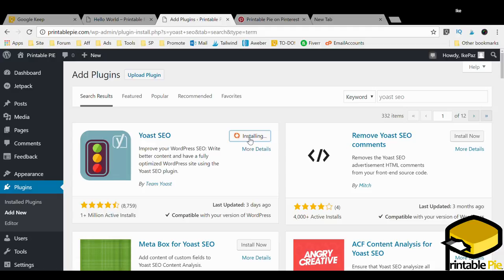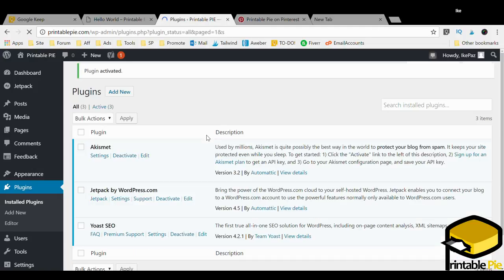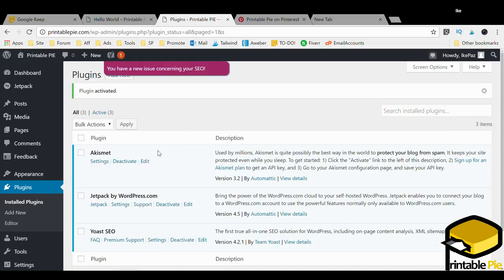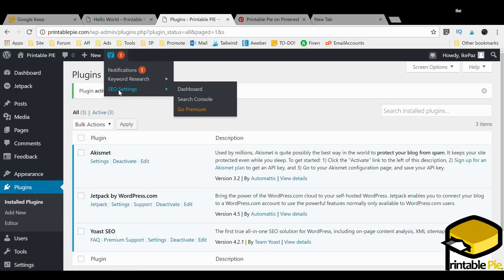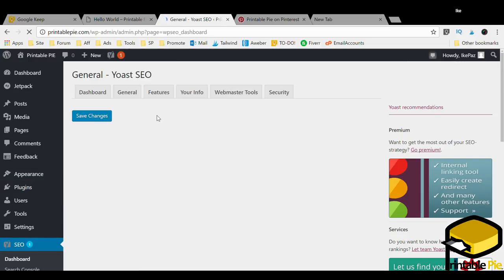And then you're going to want to activate it, just like that. Very good. Then you're going to go to this big Y up here at the bar at the top of your site. You're going to go to SEO settings, go to dashboard, just like that. Give it a second.